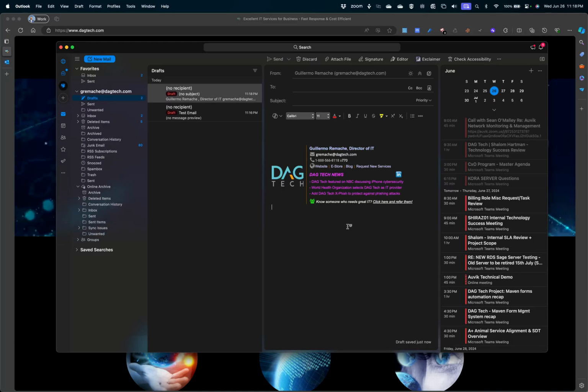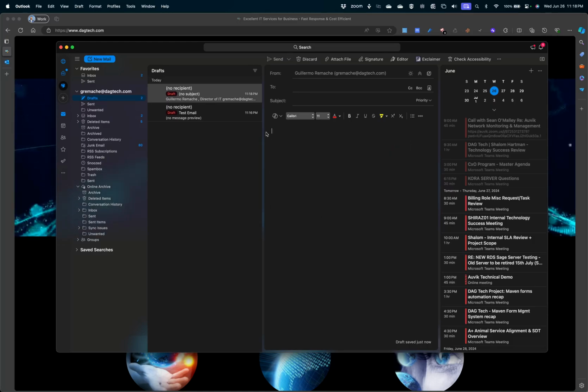Now, if your signature does not appear here, let's say I am using my iPhone and my signature is not appearing here, then that's okay, because the email signature will get applied to the email as you send it. So it's done automatically in the backend. So even though you might be sending an email that does not contain a signature, your client or whoever is receiving the email will see your email with a signature attached to it.